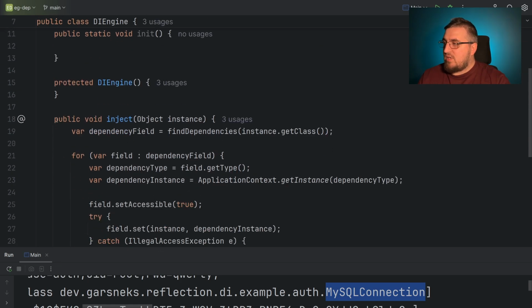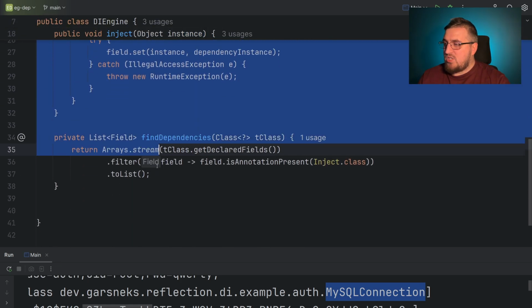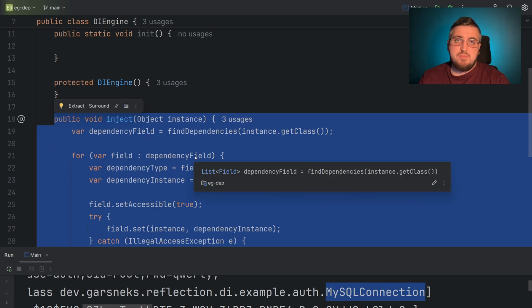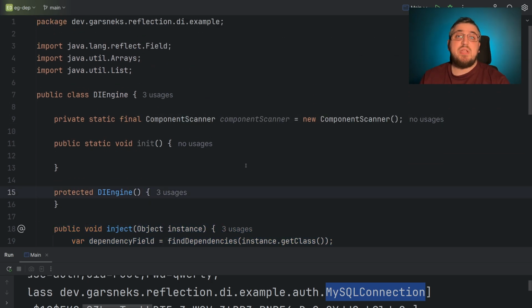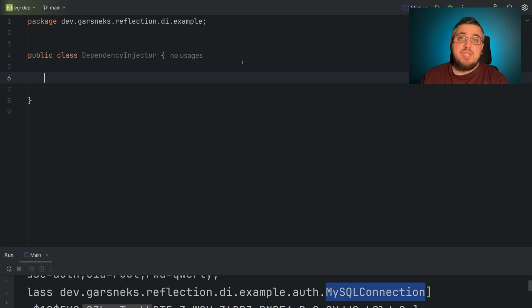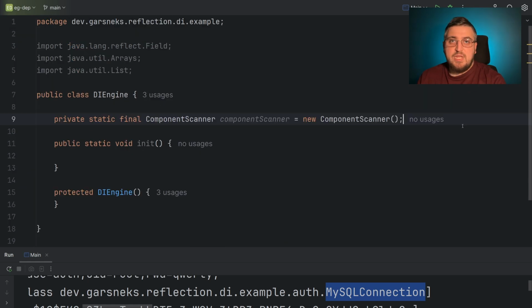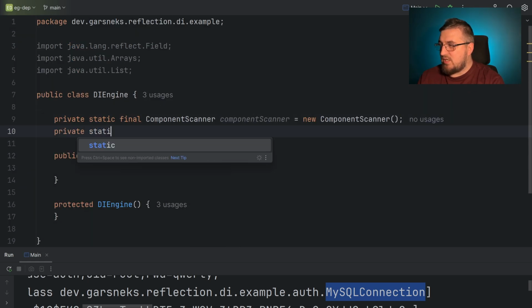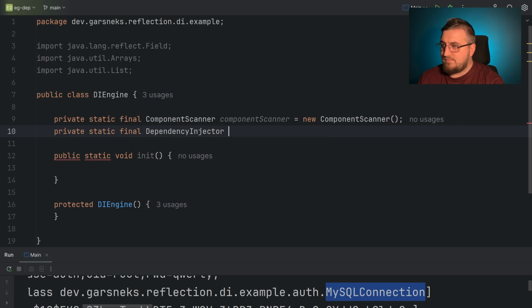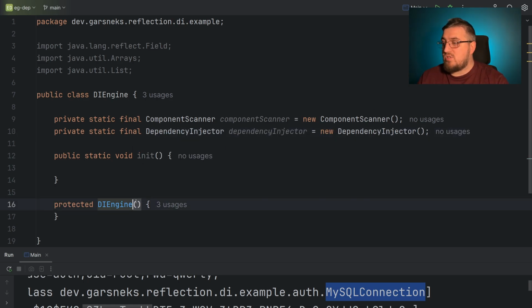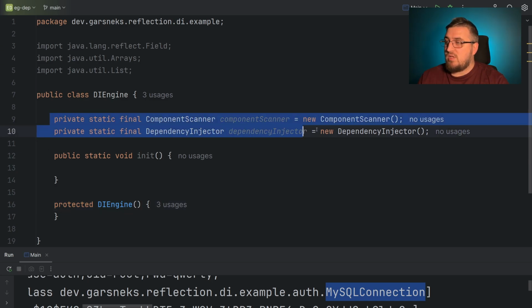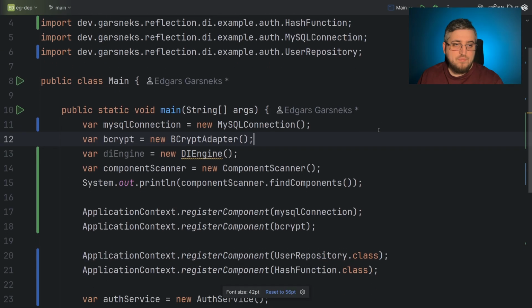And actually, I would like to extract this inject and find dependencies into a separate class as well. So let's create a dependency injector class. And it will do the same things that we just performed, but as a separate entity. So let's copy the inject function and the find dependencies. Then let's add this dependency injector here. The proper way, of course, would be to provide them in a constructor, so it's easier for us to test, but for now, let's have it as it is.